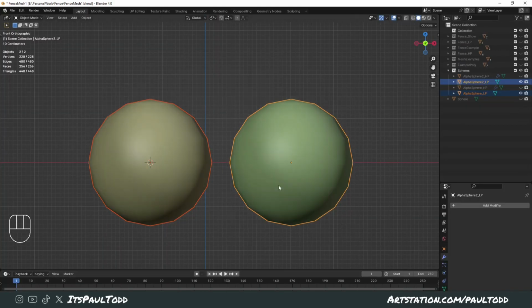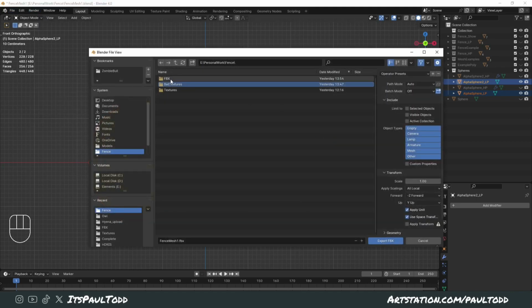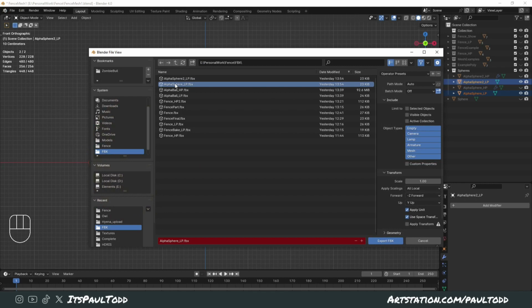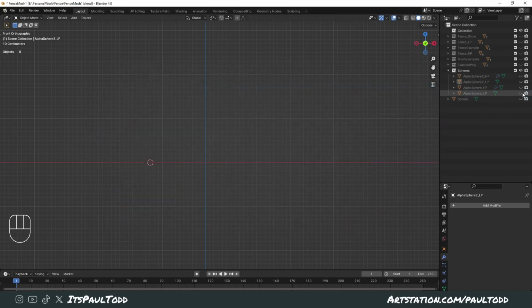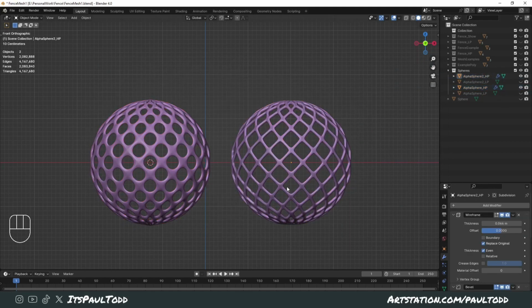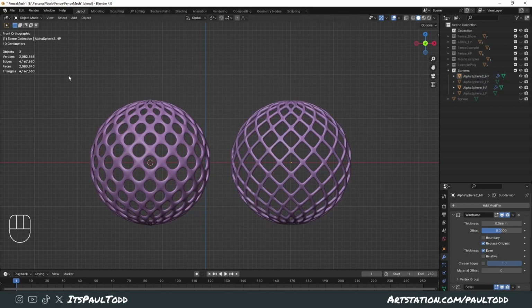You want to select your two low polys, then export FBX, put it somewhere, and name it alpha sphere underscore low. Change it to match unselected objects, and you're good to click export. Then do the same for your high poly meshes. Make sure all the locations are exactly the same. Do not move these around.